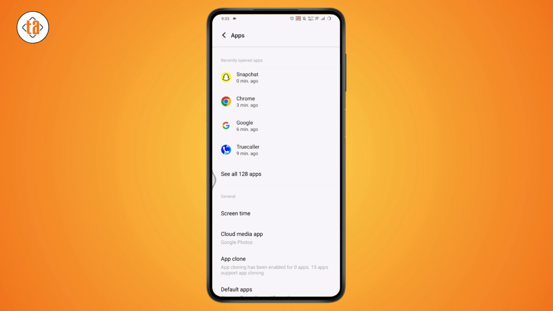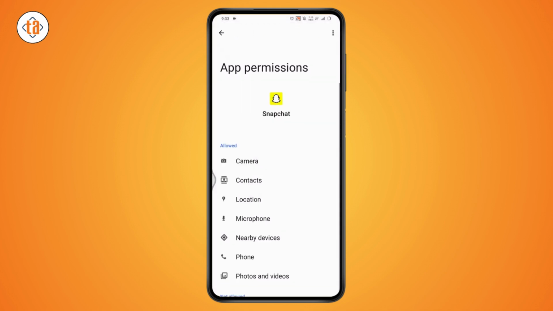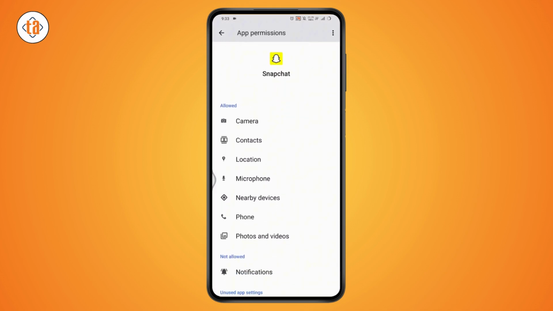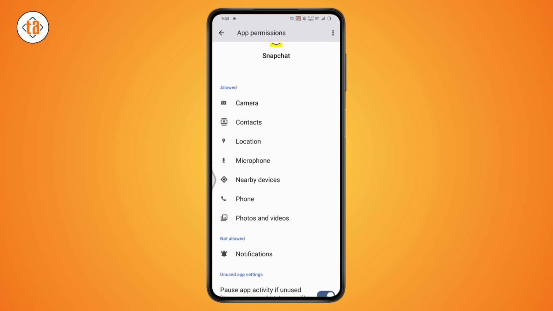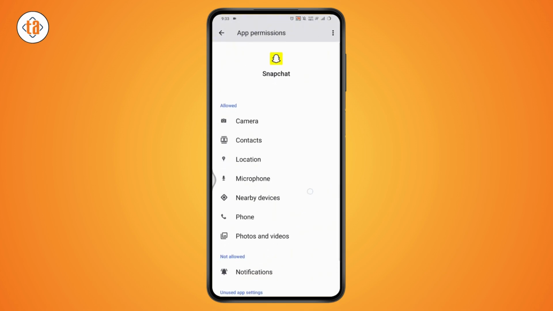So tap on Snapchat. Once you're under Snapchat, now you need to go with the permissions. So go with permissions and make sure that you've allowed the permissions like camera, contacts, location, microphone, nearby devices, phone, photos and videos, and notifications. So you just need to simply go and allow all of the permissions.